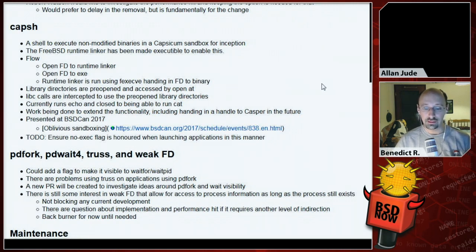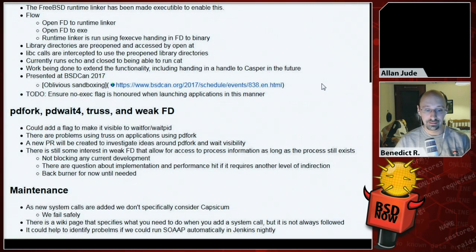Great. And part of that work was presented at BSDCan, and more of it will be presented at vBSDCon. So if you're coming to that, make sure you check out that session called Oblivious Sandboxing. Wow, yeah. That's definitely a session worth watching.